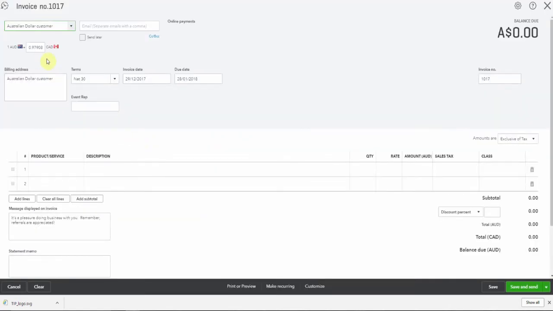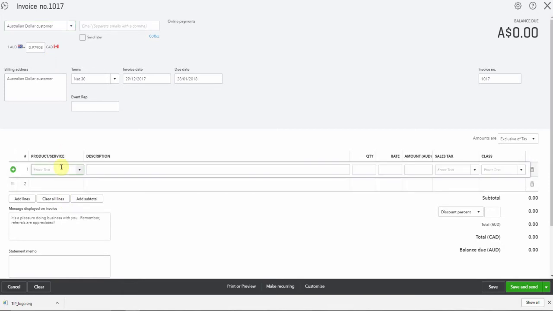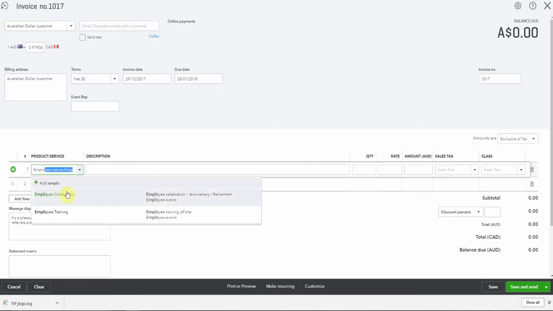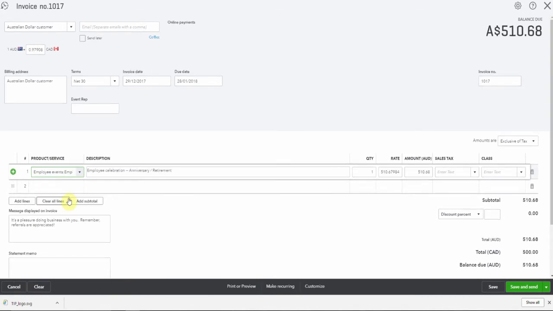Notice that the exchange rate is displayed automatically. Let's sell them an employee celebration. The rates are displayed in the invoice in Australian dollars, and we can see below the equivalent amount in Canadian dollars. We're somehow providing this service in Australia, so the tax is exempt. Let's save and close the invoice.